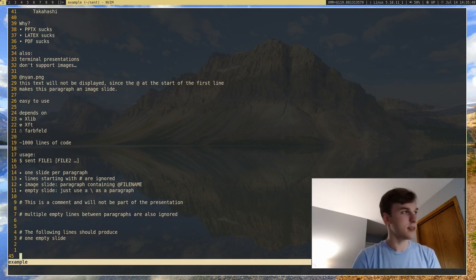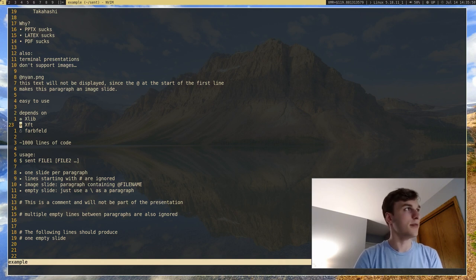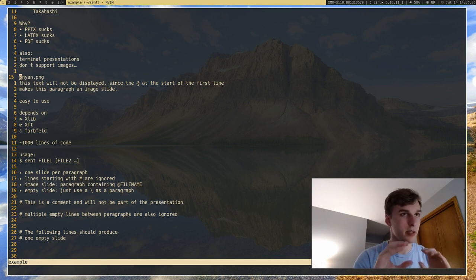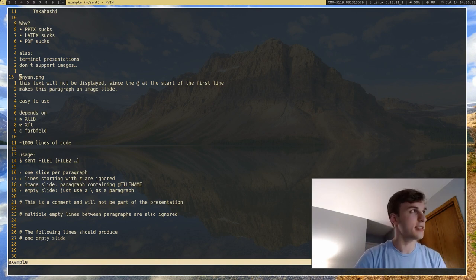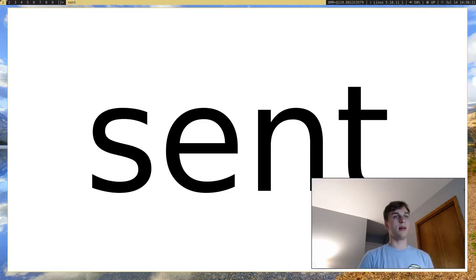And I might elaborate on this later, but of course, you can comment out slides by having a pound sign in front of it. It supports Unicode characters or UTF-8. If you have an at sign, anything after the at sign will be treated as the location of an image you want to display. So in this case, it's nyan.png, which is a picture of Nyan Cat. I'm actually going to go ahead and show you the presentation. So I'm going to run Scent on the example, and there's our title slide.